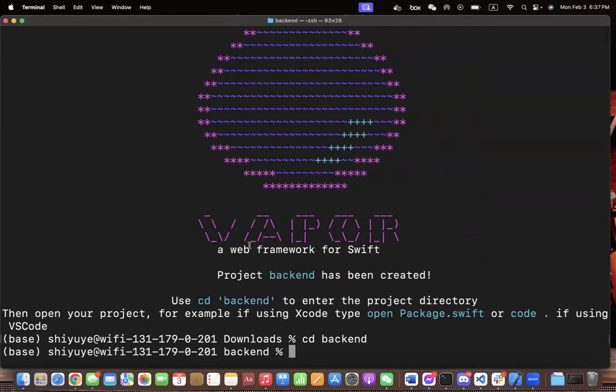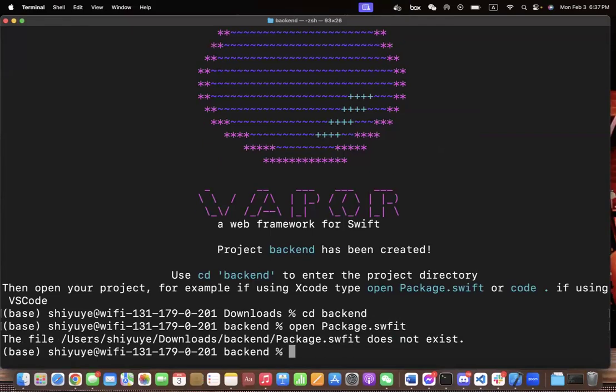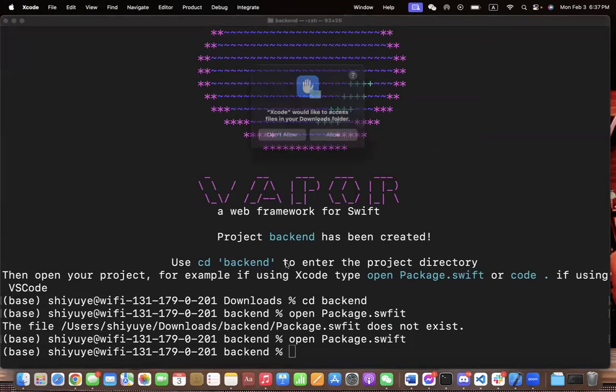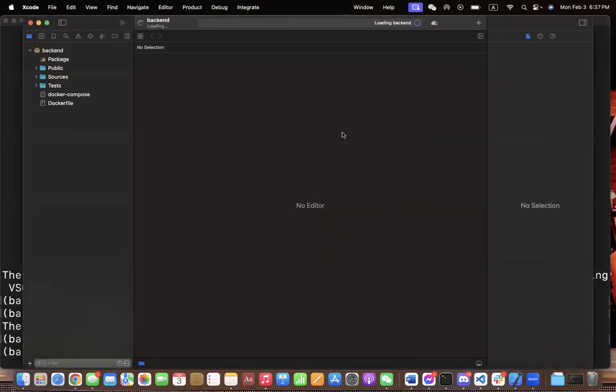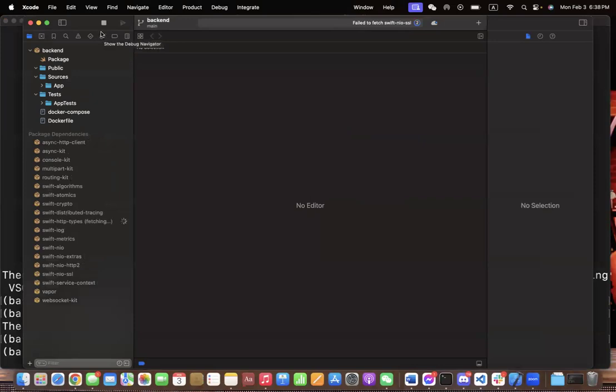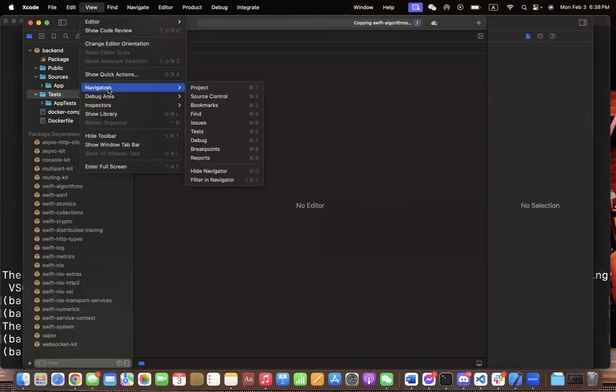So I'm going to say open package.swift. Oh, well. Okay, so if everything goes well, there should be an Xcode window popping up. Hopefully y'all can see it. Let me just, how can I zoom in?